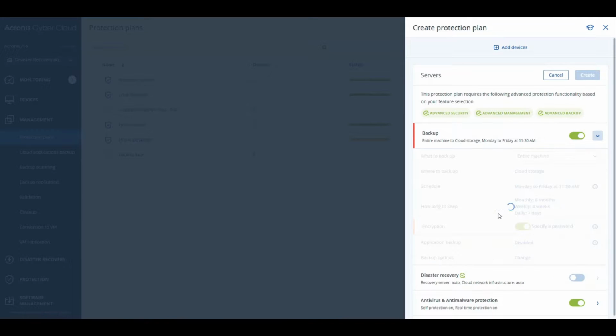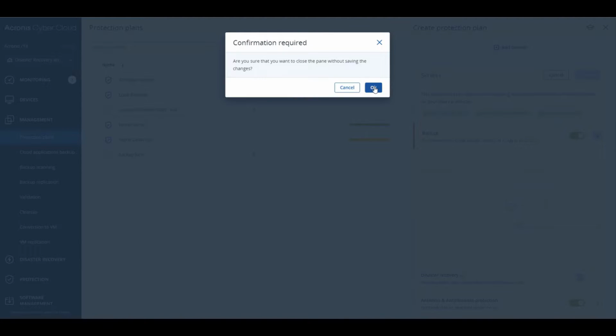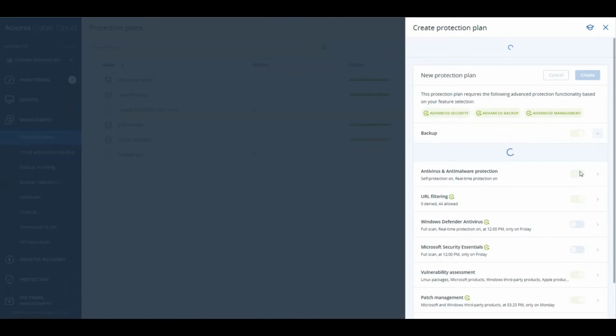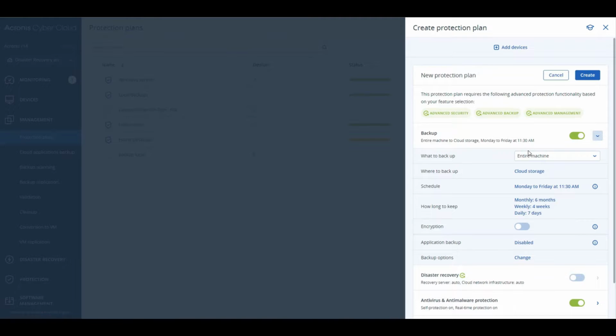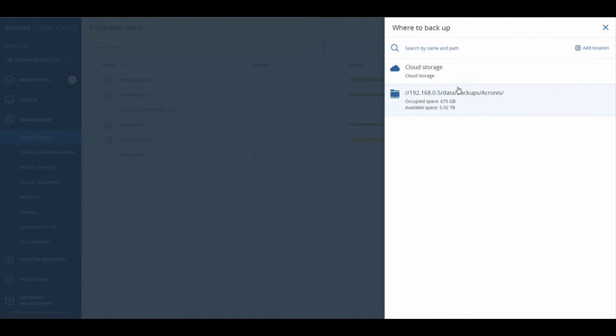From a backup perspective, Acronis is a world-class backup solution. You're able to choose whether you're backing up the entire machine, whatever schedule you're wanting to run on, whether you're backing up to cloud or local storage.